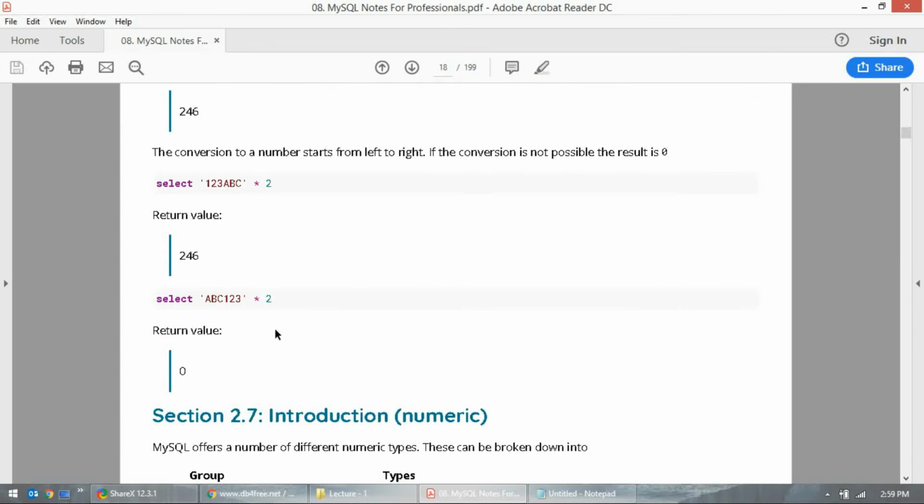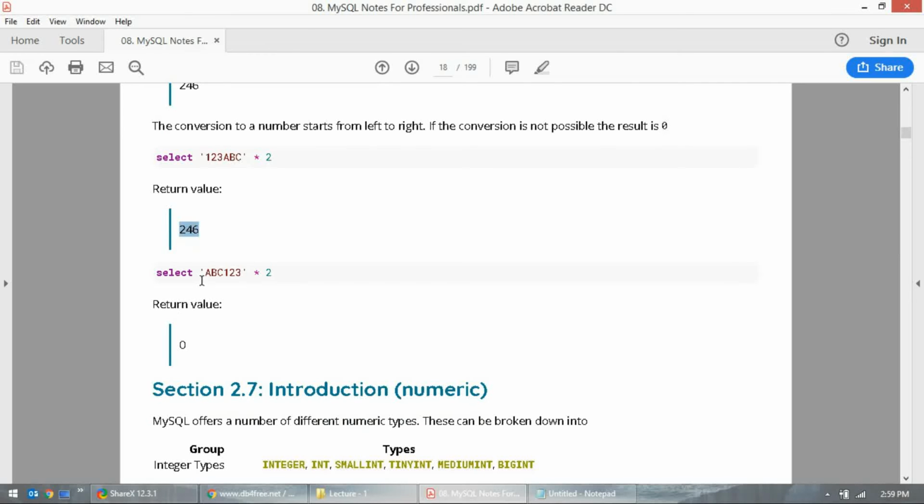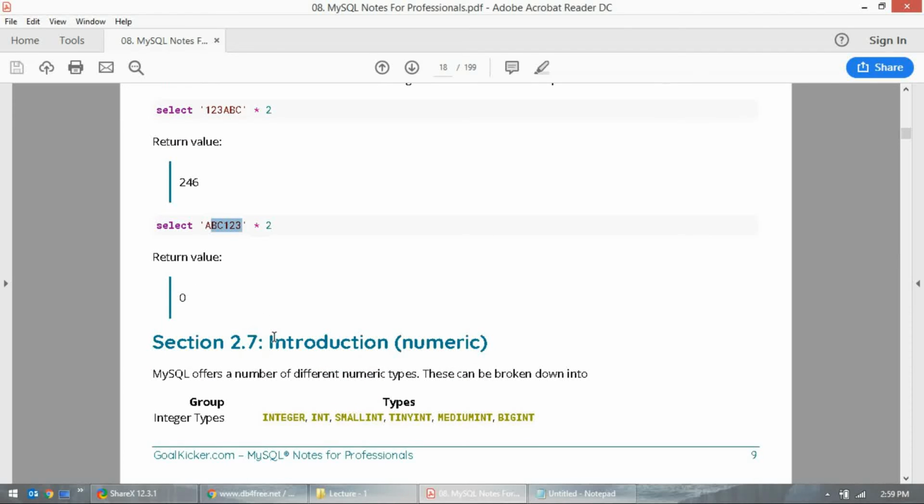So we talk about this thing working for 1 2 3 ABC, and this ABC is taken as junk and it's ignored, and it only calculates 1 2 3. That's the reason we get the answer 246. Then ABC stays as junk, so the whole thing stays as junk, so anything stays as 0. Instead of giving an error, it's just saying 0.